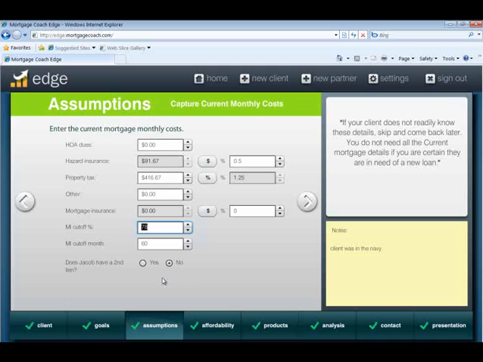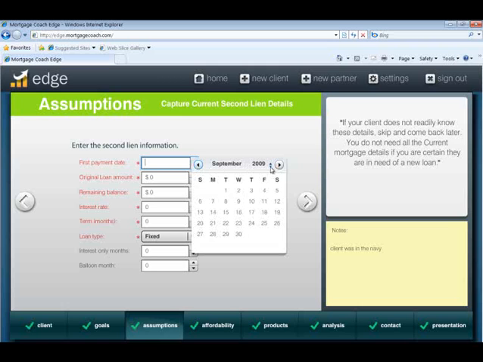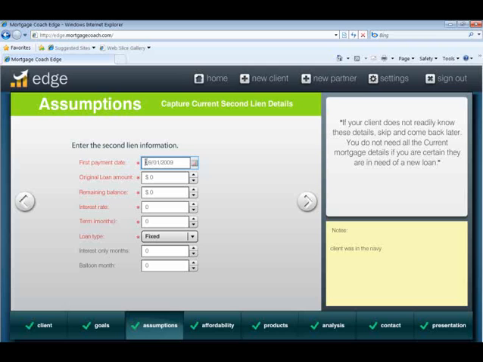However, if I wanted to put a second lien on this one, we just finished doing the first lien. If I wanted to put a second lien on this, I would hit the yes key here, then hit next. And it's actually going to open up another set of screens for me. So I'm going to check whenever this most recent loan came out. Let's say they opened this last year and it was a HELOC and they took it out for $30,000.